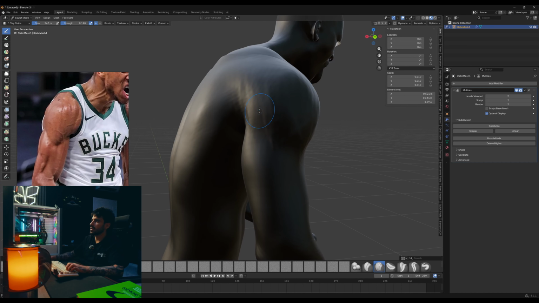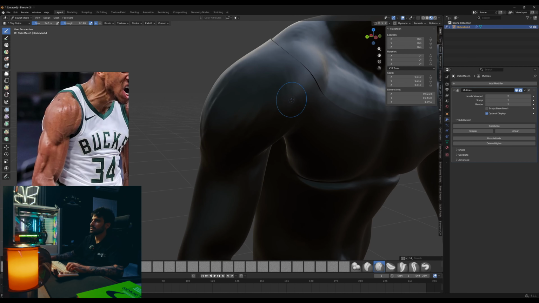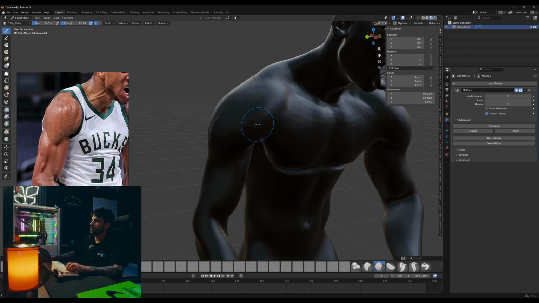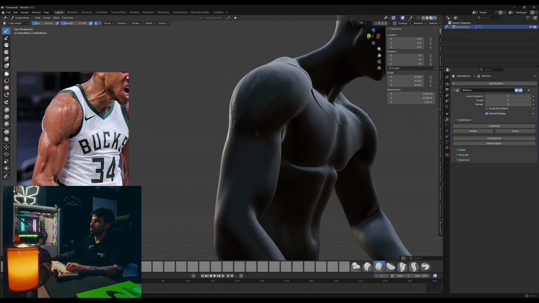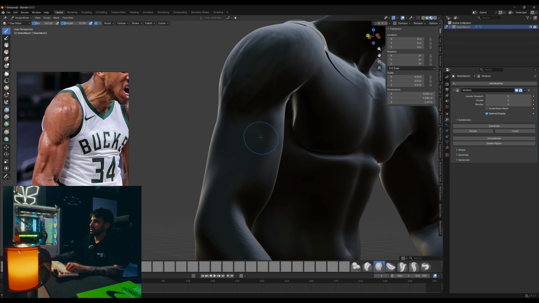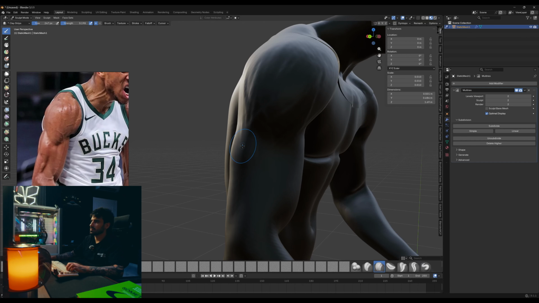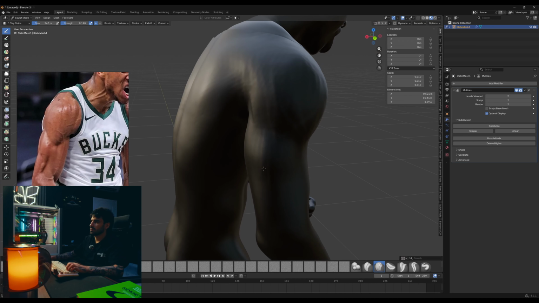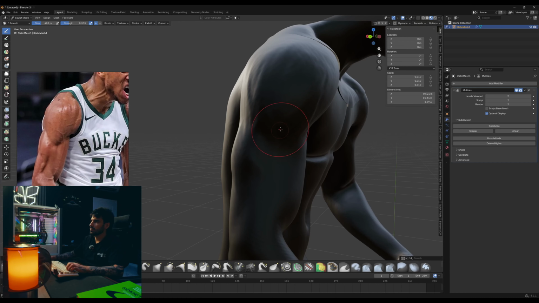See, with this brush, I can actually kind of fake this striation and stuff. Again, I'm not trying to go one-to-one, but I'm trying to get the feeling of muscles, stuff like that. Kind of like the separation between the 2. Then I can always go to smooth and make it smoother a little bit.